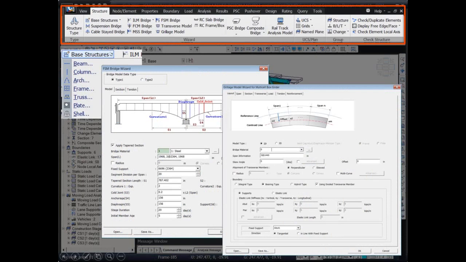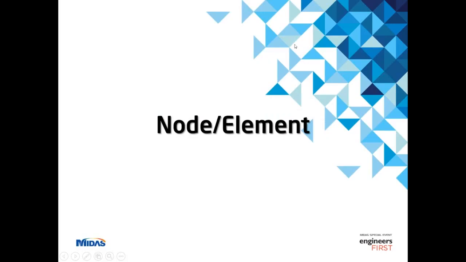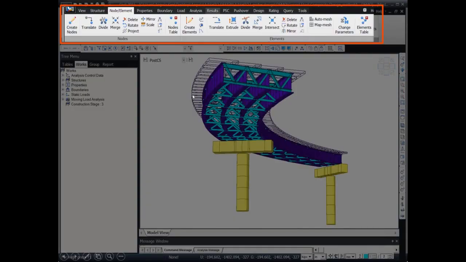A couple of examples of the wizard. Base structure, I'm actually going to show a sample with the beam. And here you can see different types of segmental bridge wizard and grillage model wizard for the multi-cell box girder bridge. Also, another way to define your structure is utilizing the node and element main menu. Structure basically has all different menus for the structure, profile, property, or the type, and wizard.